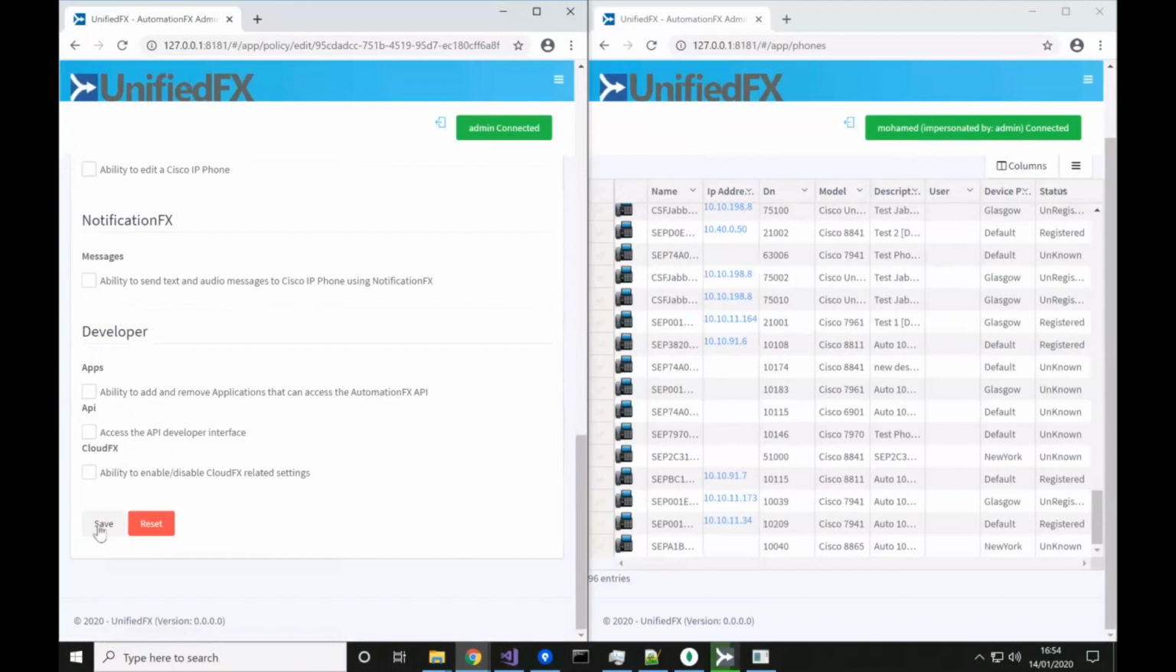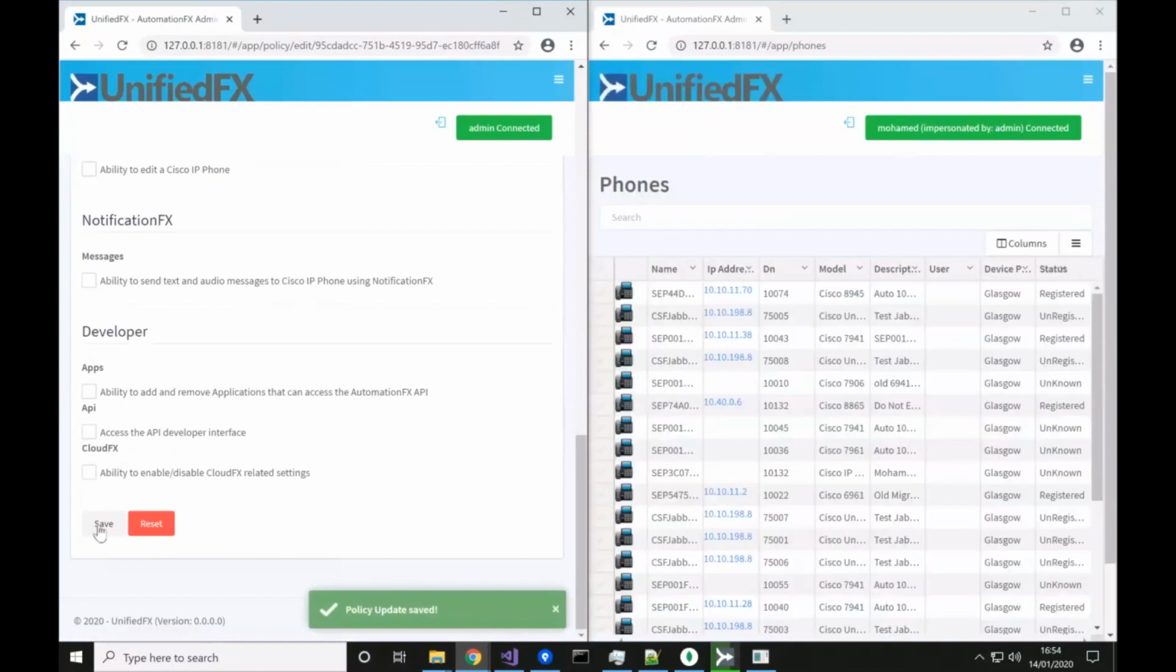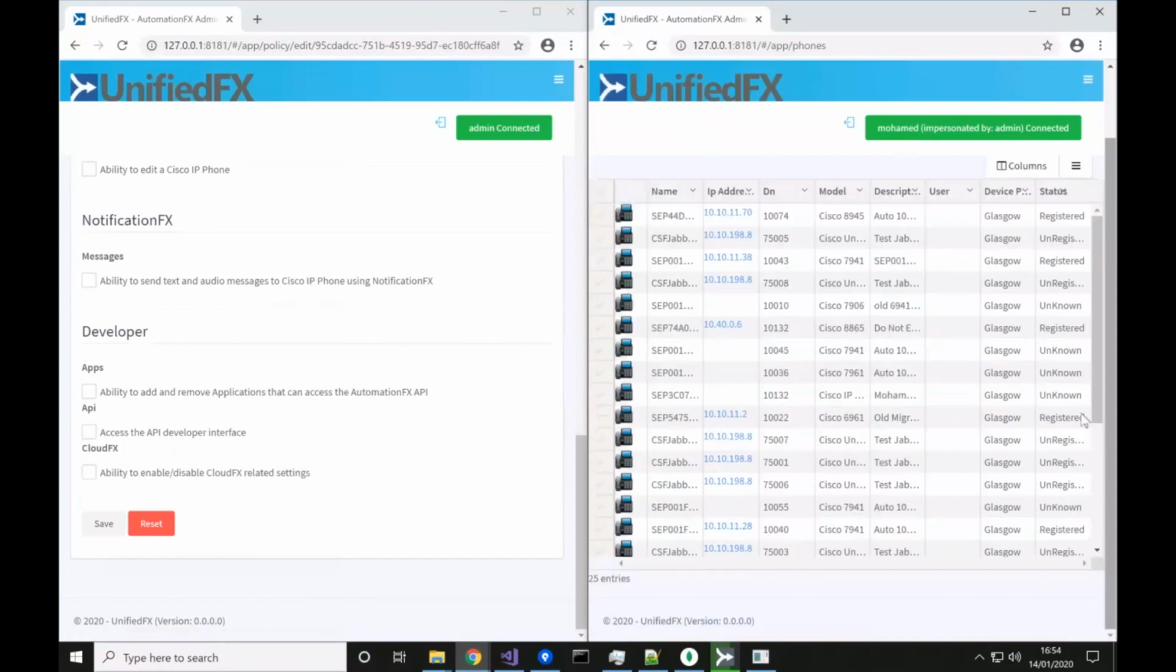If you watch what happens, it refreshes the impersonate window, and if I scroll down, you can see it's got 25 entries. And if you look at the device pool column, which is this one here, you can see they're all Glasgow. So that's the policy side of it. It's not really that deep in terms of the options in there. We've deliberately tried to keep it as simple as possible. So feel free to play around with it and give us some feedback, see what you think.